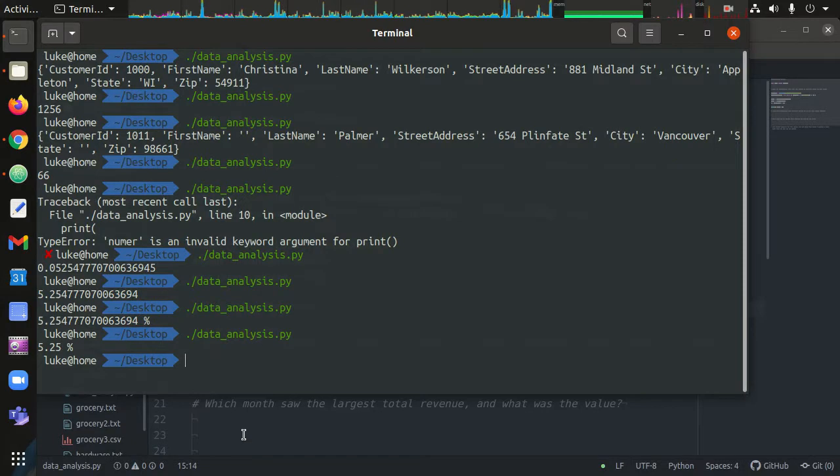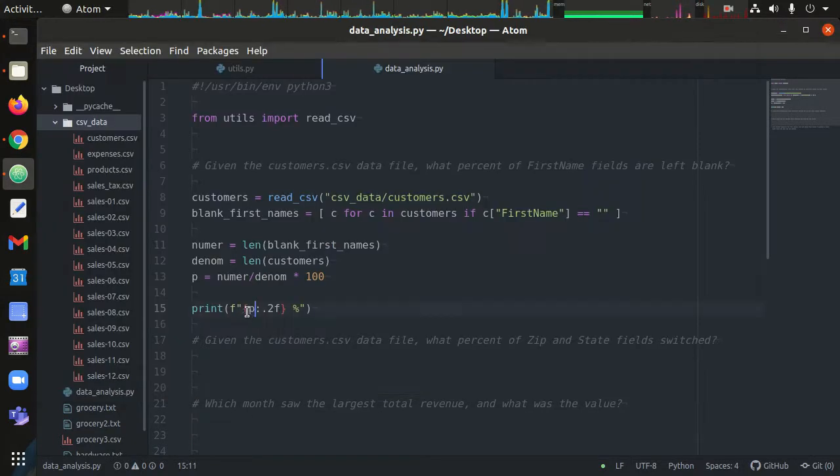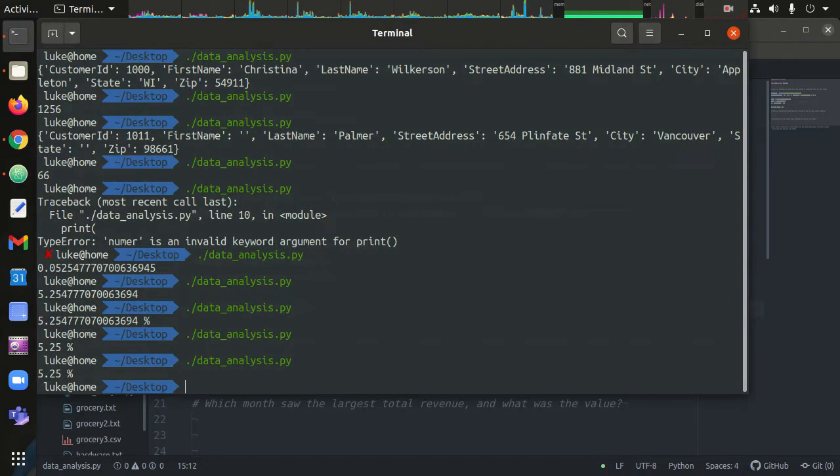Yeah. Okay, so these format strings are incredibly powerful. This is the value that I am injecting in the curly brackets, and it's a floating point decimal. I can add this colon and specify that I want this to be rounded to 0.2f, so 2 floating point decimals after the decimal point. Okay, very powerful, and that gives us the answer to the first one, 5.25%.